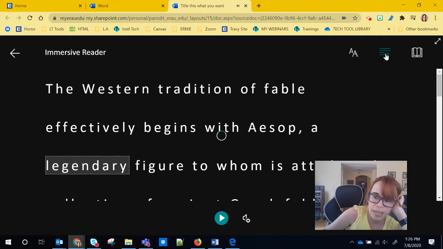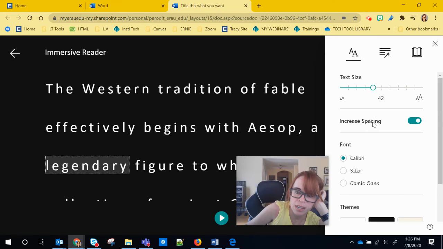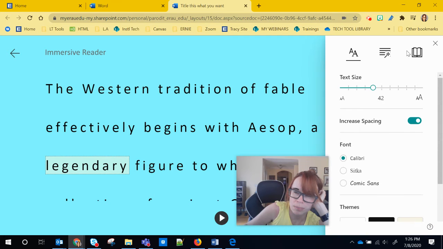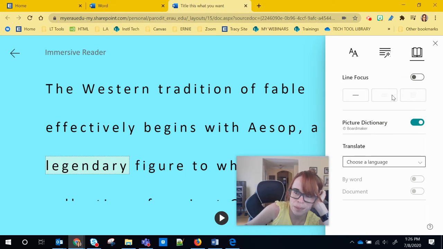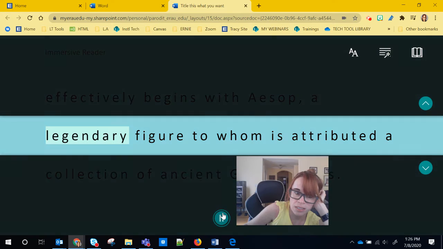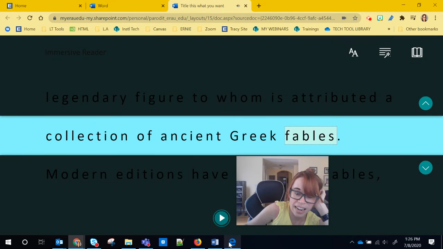Over here in the top right, you've got grammar options. You can turn certain colors on for certain things, break syllables apart, change the background. You can do, I believe, line spacing. Yep. You can have line focus, which I really like when you're having one of those days. And so this is a really fantastic option.